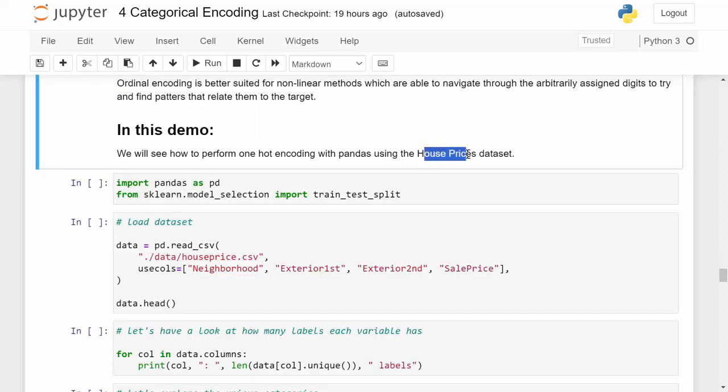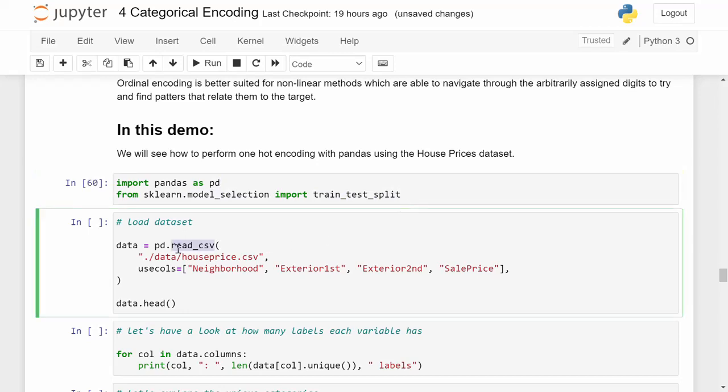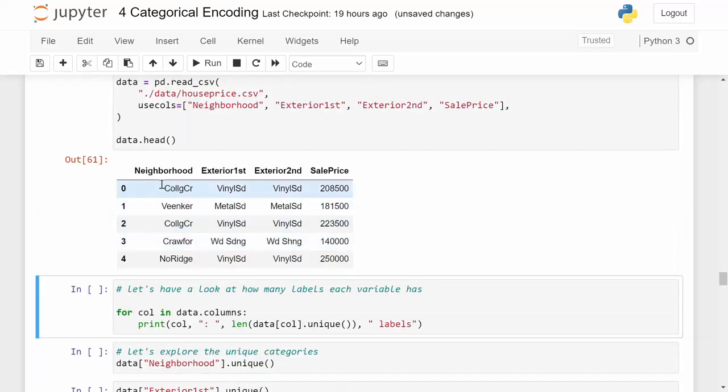Here we're going to use the housing price dataset. Let's import pandas and model selection, train_test_split for splitting our data into test and train, read CSV house price prediction, and these are the columns I'm going to use. I don't want to consider all the columns. It also makes sense why I'm considering these columns, because these are the columns having categorical data: neighborhood, exterior 1, exterior 2.